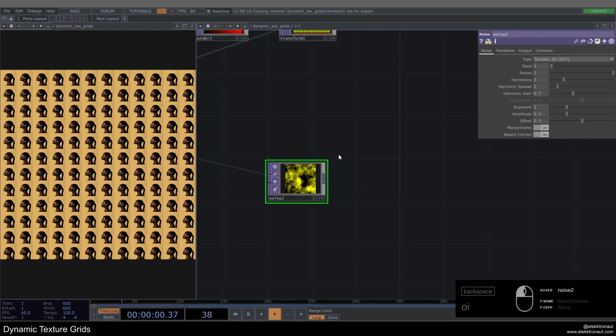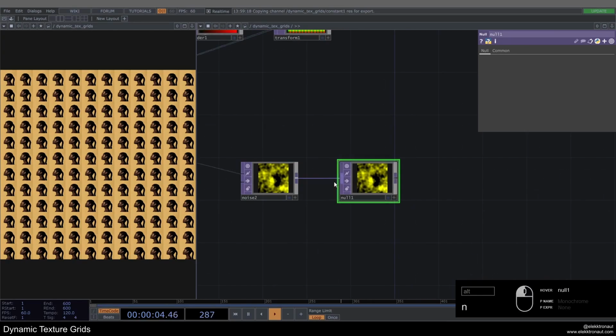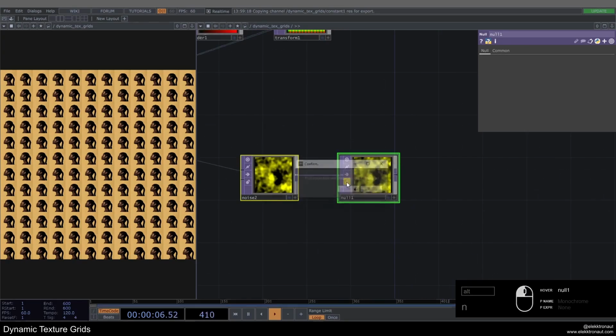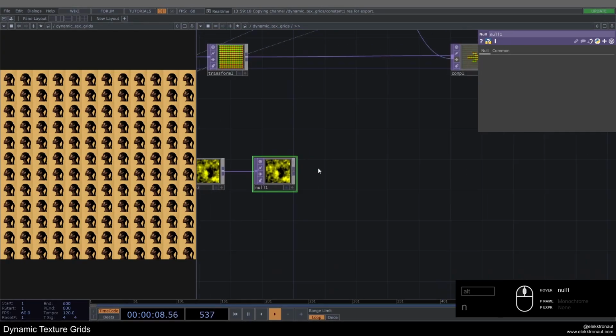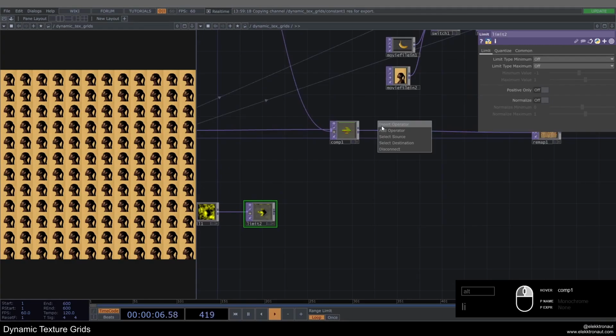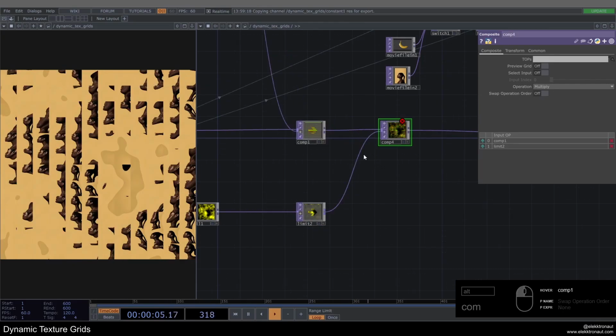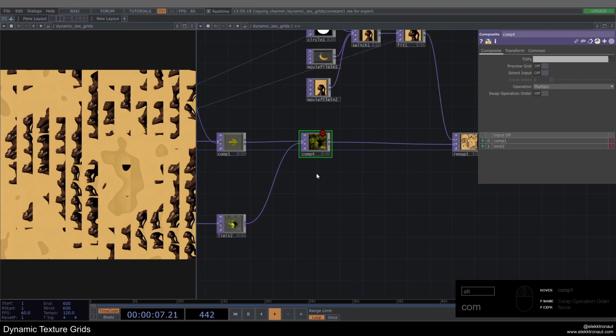Alright, so then I'm going to add a null to this. Because I want to change the input maybe later on. And then I'm going to add a limit to this. Just quickly bypass it for now. And after this comp, I'm going to add another comp. And leave this one like the operation at multiply. And I'm just going to put that in here. Cool, so that's looking very strange.